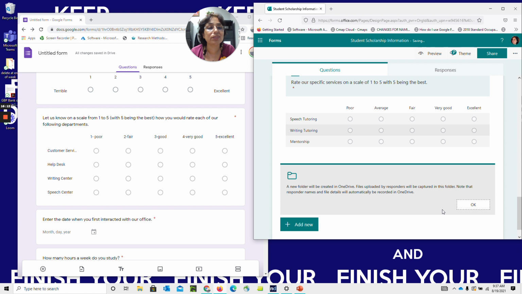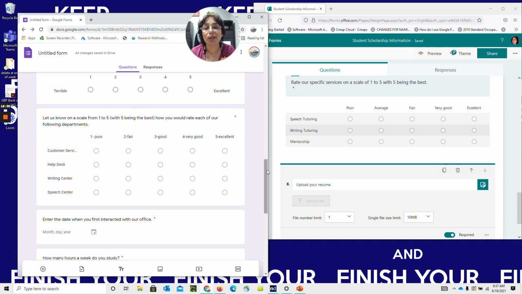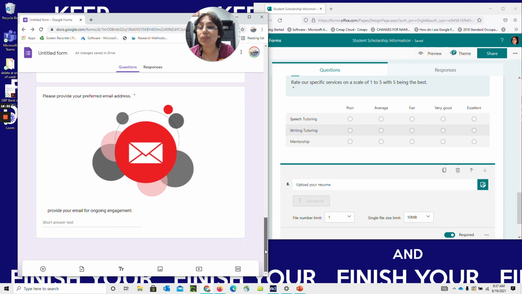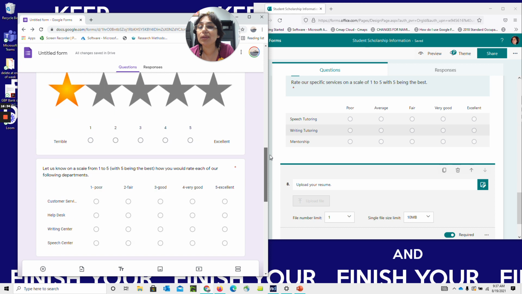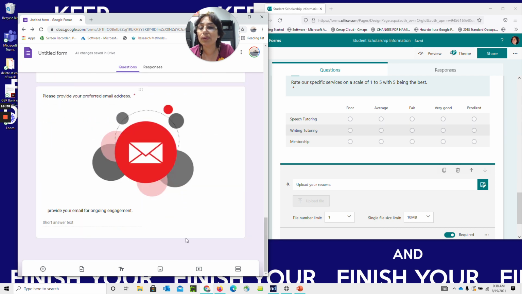So then we have our last type, and it's a file upload. You'll go here. You will check in here what you would like. Upload your resume. Okay. You can set a limit on the number of files as well as the size and whether you're requiring it or not. We have the same thing going on here. We're going to add that type of question here.